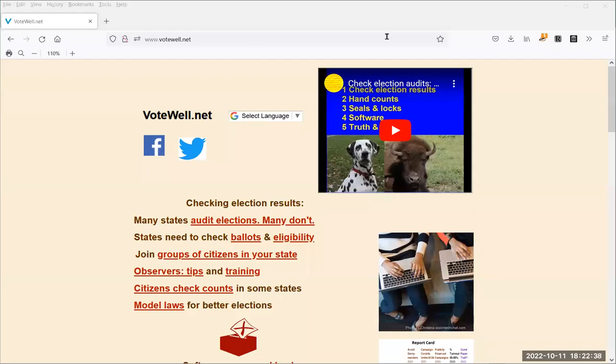So the cast vote records are one way to check the election office. They're not the most thorough. The most thorough is called some kind of an audit. And I have a website, votewell.net, which explains the different kinds of audits. Now, the simplest is this video in the upper right corner of votewell.net.